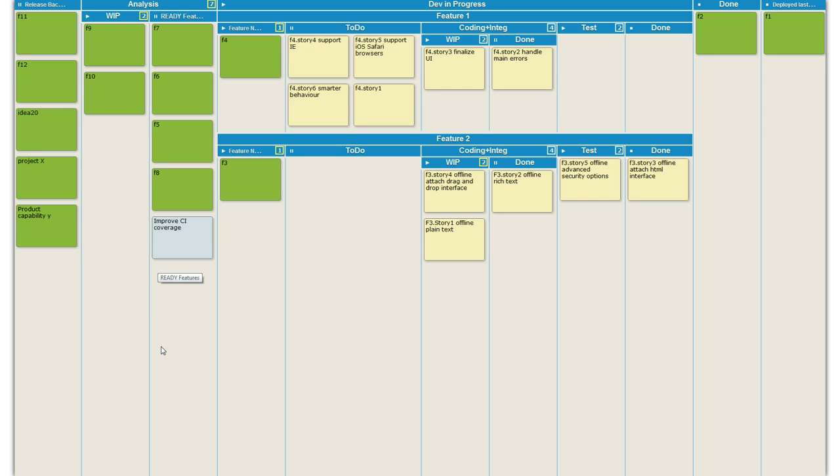When that feature is ready for development, it means that we basically have seen this, the developers and testers have seen this feature, know more or less the stories that are needed in order to develop it, and it's ready for an empty space in one of the development queues, development lanes.